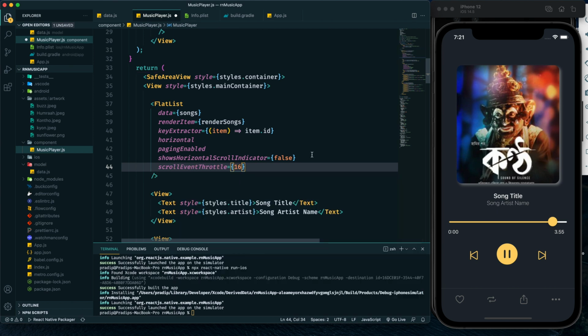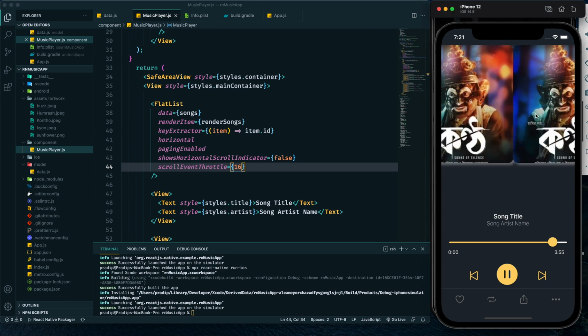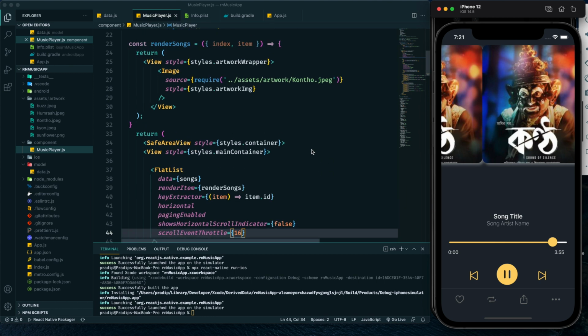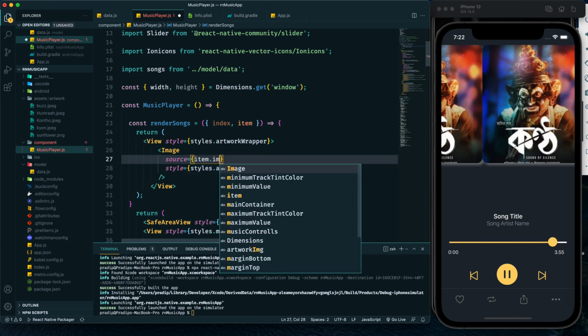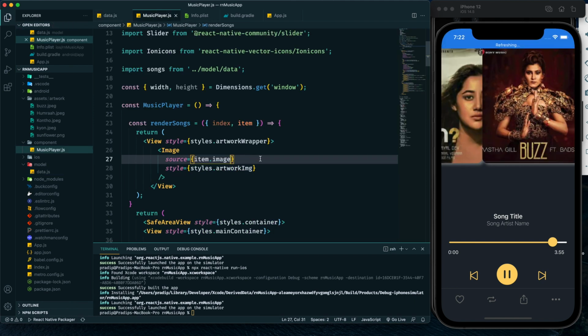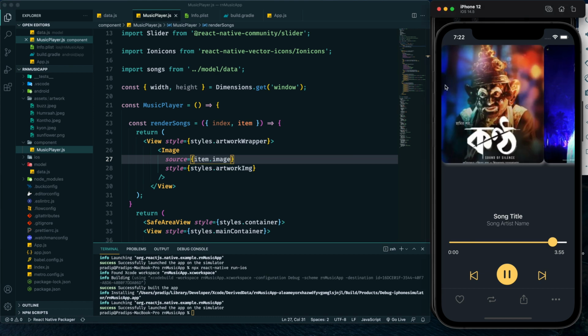Now let's save it. After saving it we can see that we have multiple artwork present, but it's not showing different images here. Let me render the items here. So for the source it will be item.image, this value. Here we have the assets, so we will render this. Now it has been changed, right? But right now it's not looking properly, so we need to change something.